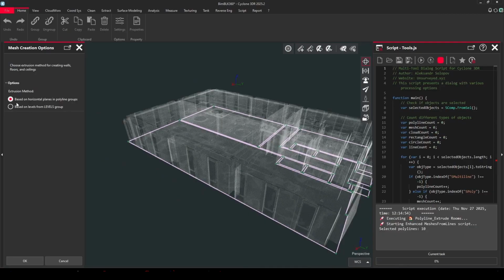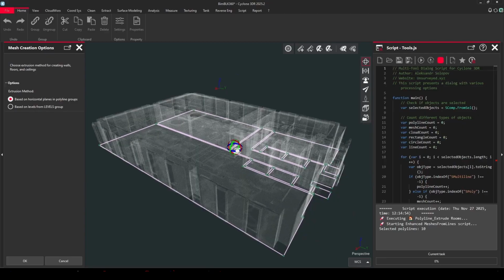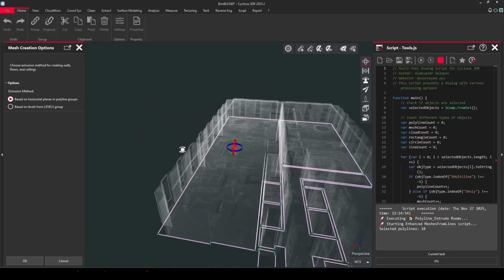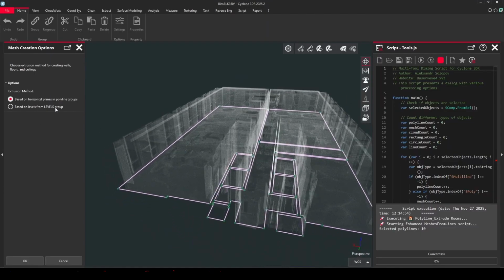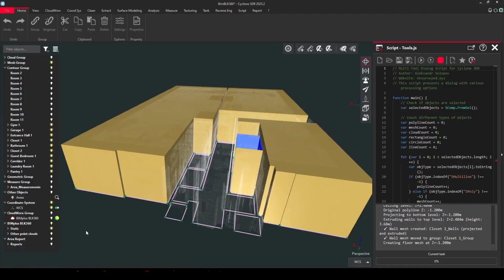At this step, the script asks you to which level these rooms should be extruded. If in the beginning you selected ceiling in the point cloud, then these contours will be automatically extruded to the ceiling level. But if you did not select the ceiling, you can create the levels group, create best plane, and then you can extrude these contours to the best plane levels. So right now let's select the first option and then click OK.